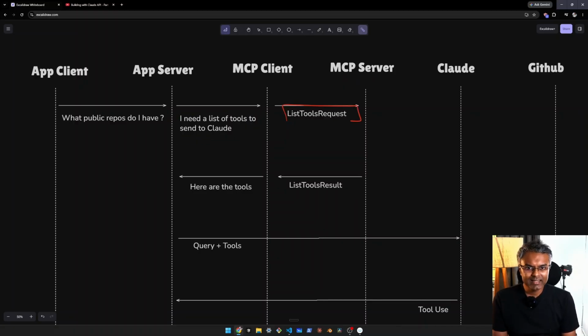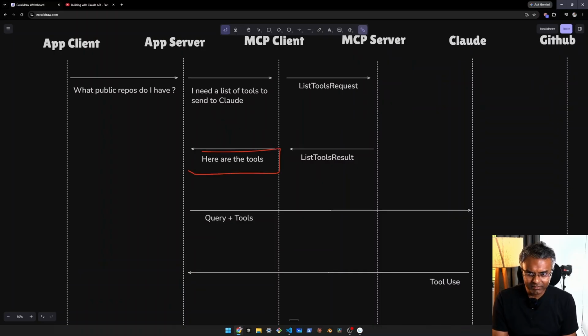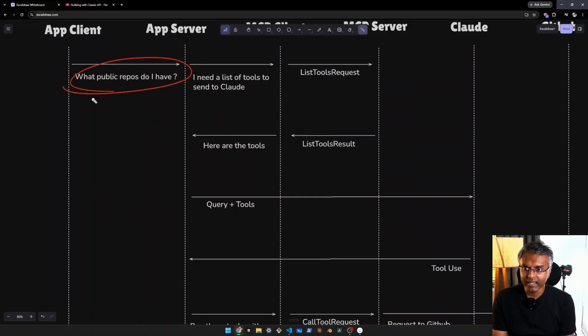There's this thing called the list tools request that we send to the MCP server from our client. This is happening without any LLM's help. It's just a direct client-server relationship. We send this request to the MCP server, and the MCP server returns the list of all the tools that it has, and we get them back here in the app server. Now, since we have both the query and the list of tools in the app server, we send both of them, the query and the tools, to Claude.